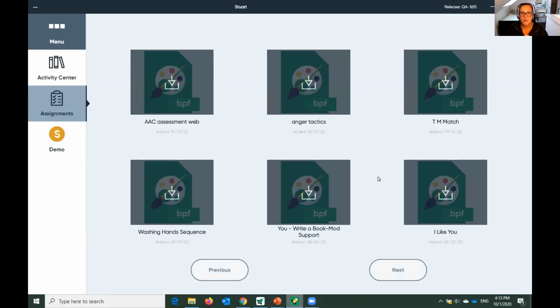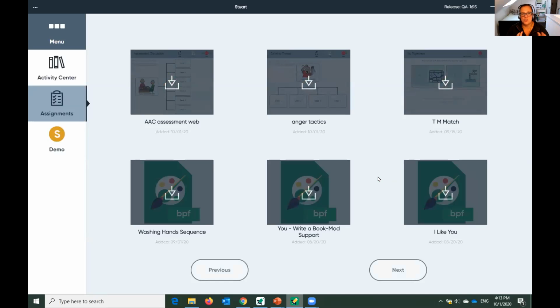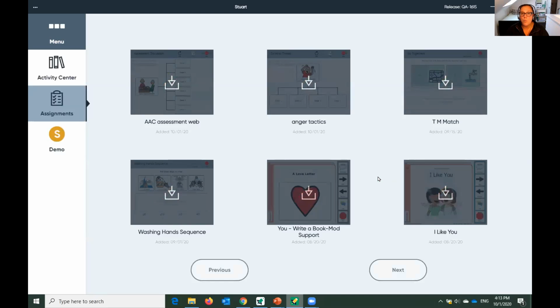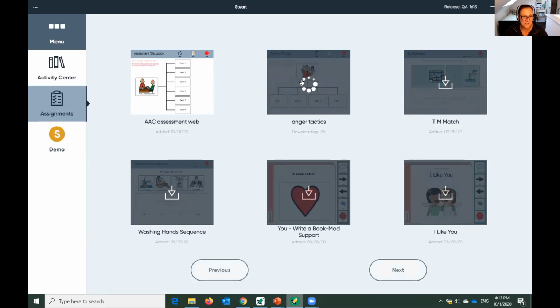There it goes. Went in. Great. So now we can see the work that is just specific for Stuart. Once I have signed him in, we don't have to sign him in again. Every time Stuart opens up this app on his iPad, or his other device, whatever it may be, once we've downloaded these activities, he can also go off the internet as well.